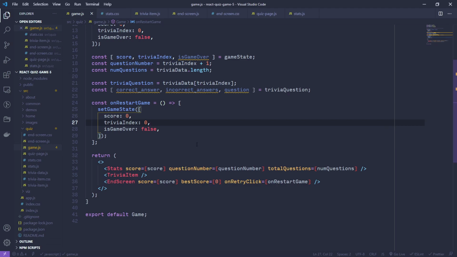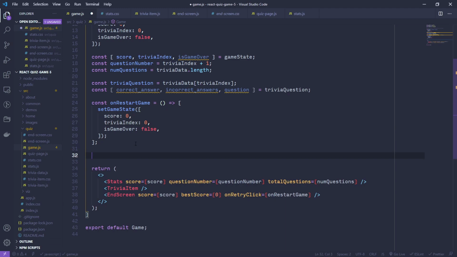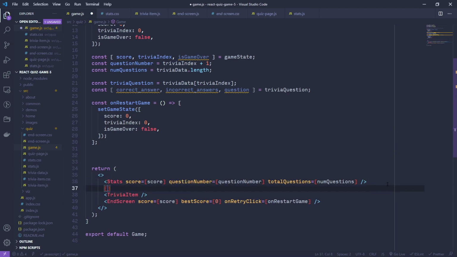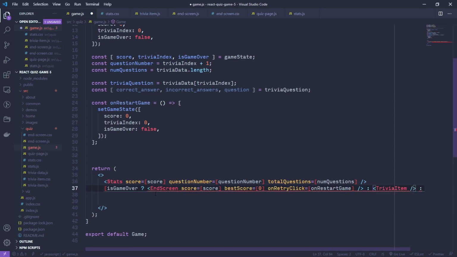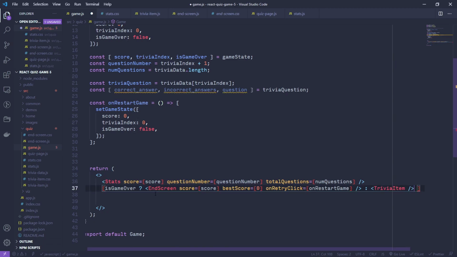There are a number of ways that we could do that here. We could just use a ternary operator in our JSX. So is game over, question mark, and then we could put the trivia item or the end screen. And actually, I think I have these reversed. If the game is over, display the end screen. Otherwise, do the trivia item.